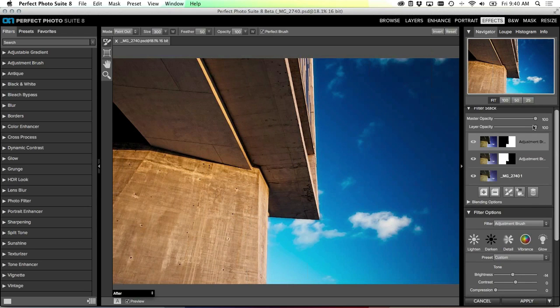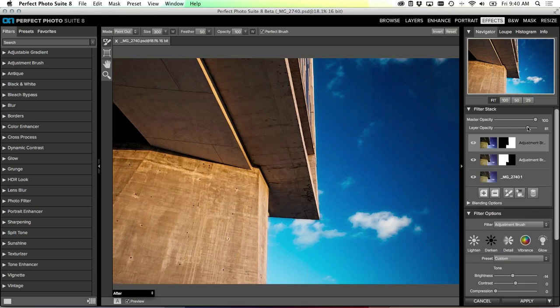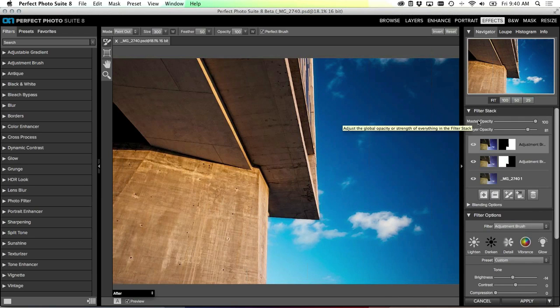And we'll go up to the sky and I can do the same thing and I can make it a little bit more modest. The master opacity, the one that lives at the top, think of it like layer opacity, but for everything all at once. So as I adjust the master opacity, it's going to reduce everything back to the original image.